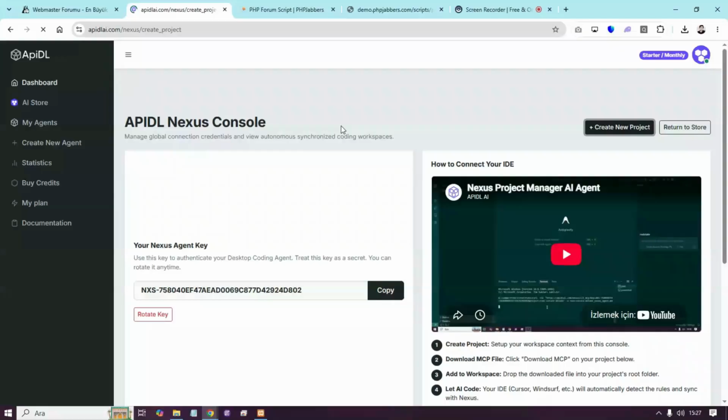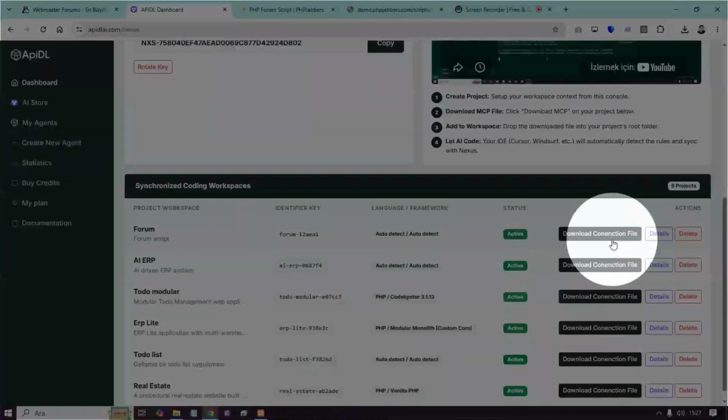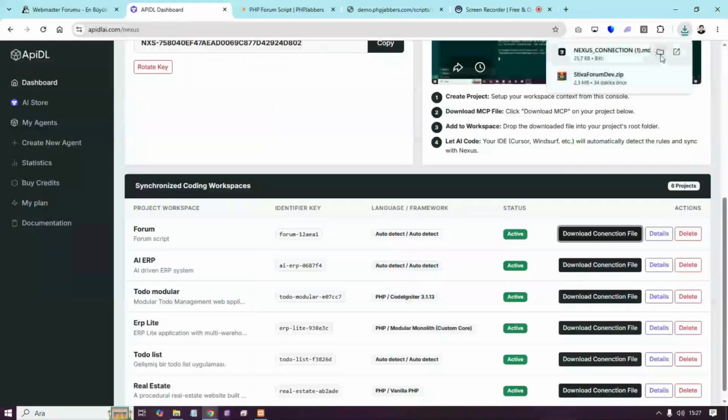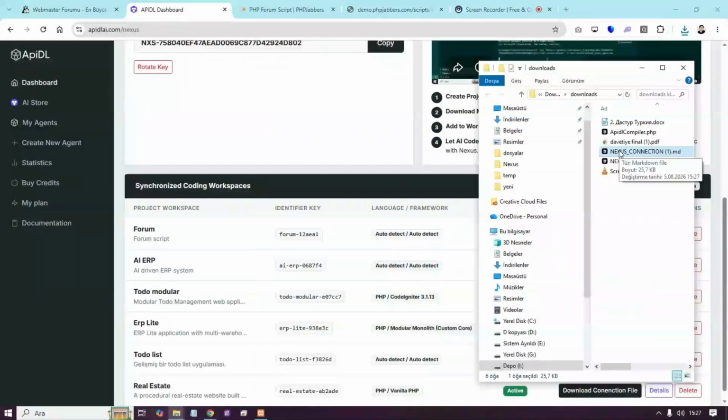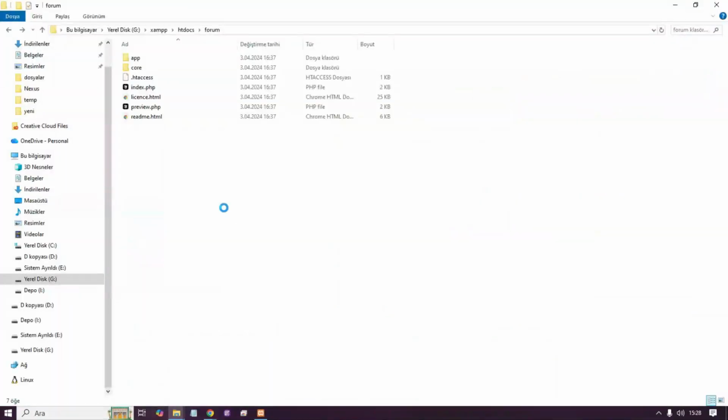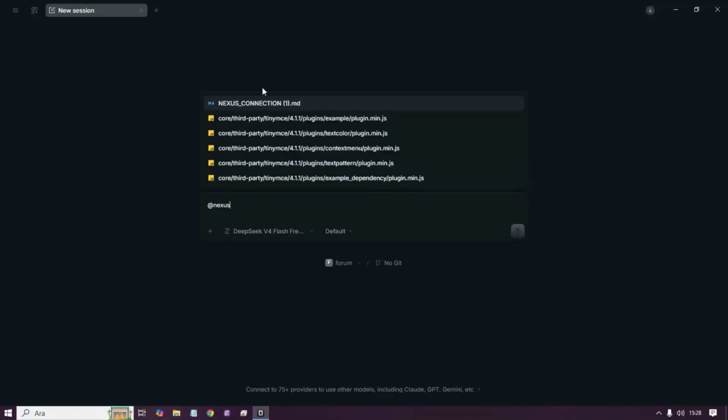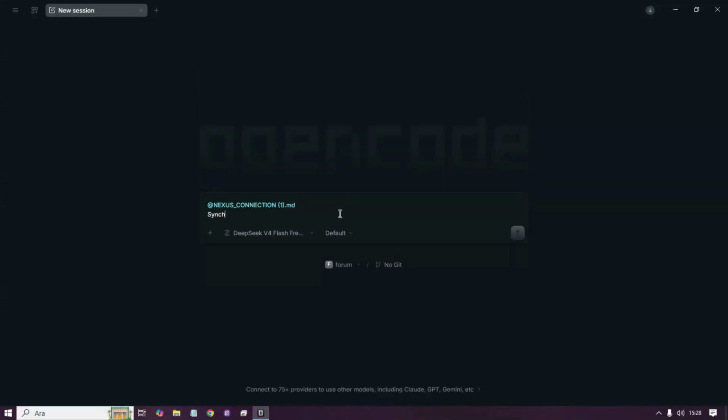Next, I'll create a new project from the Nexus console. I download the Nexus connection file, place it into the project's root directory, and feed it to our coding agent as its primary context. Without missing a beat, I input the prompt to synchronize the local project with Nexus and fire up the agent.